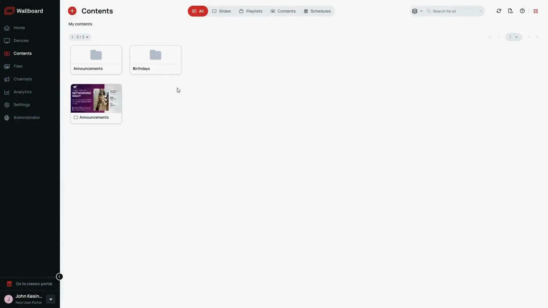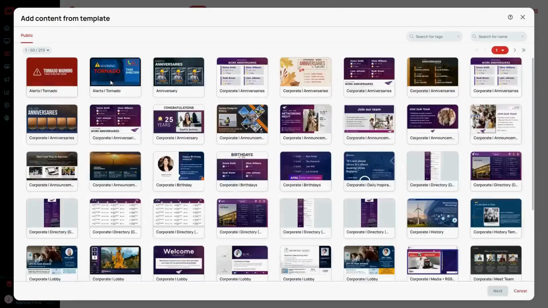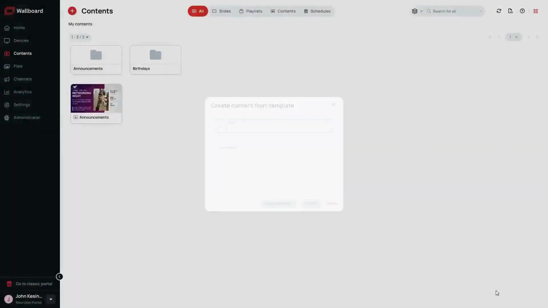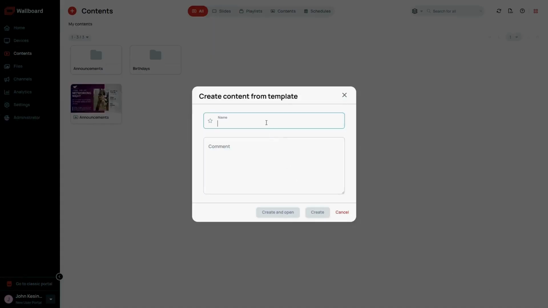We will now repeat the same steps as before, but this time we will add a welcome template. This will be used to greet guests as they walk into our office. Click Next, and then we will name the slide Welcome. Once we press Create, another slide will be added to our portal.